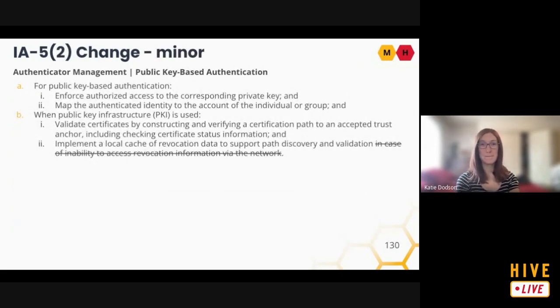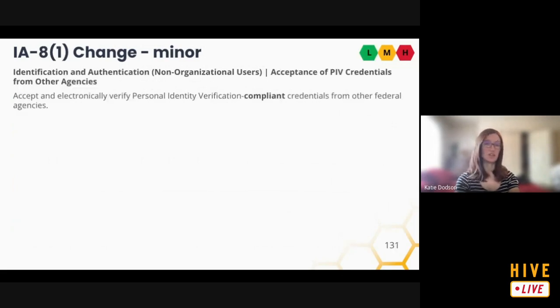5.2 is just a minor change. Part 2, they took out "in case of inability to access revocation information via the network," so not really any change to the control implementation here. 8.1, minor change, specifically saying PIV compliant credentials rather than just PIV credentials.